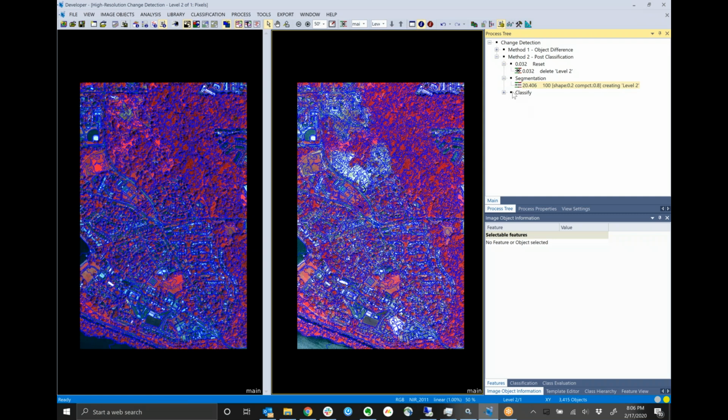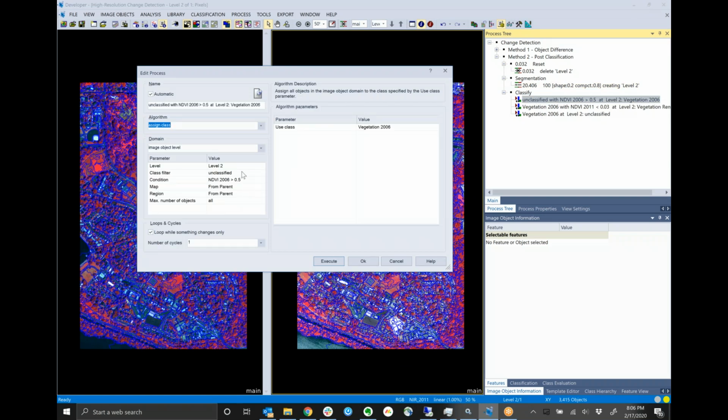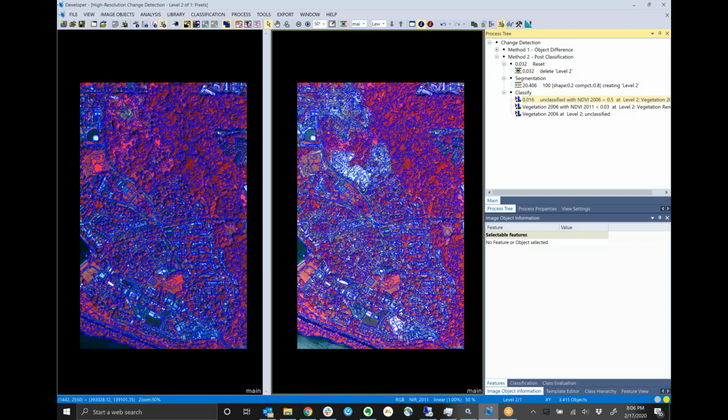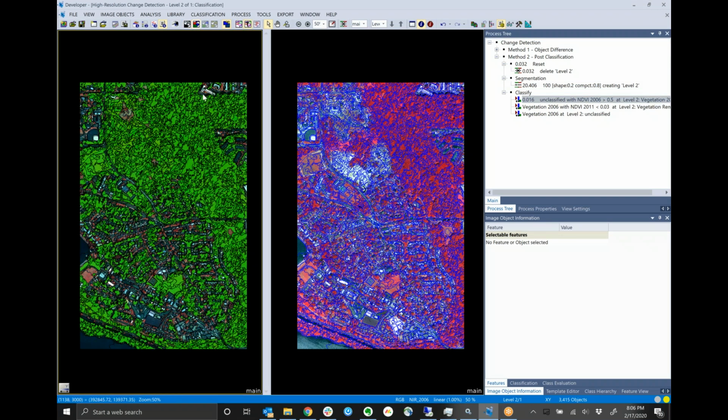So here we go. Let's expand this. First rule we have, which said if you're unclassified and your NDVI in 2006 is greater than 0.5, we're going to call you vegetation in 2006. Okay, so you can see that there.